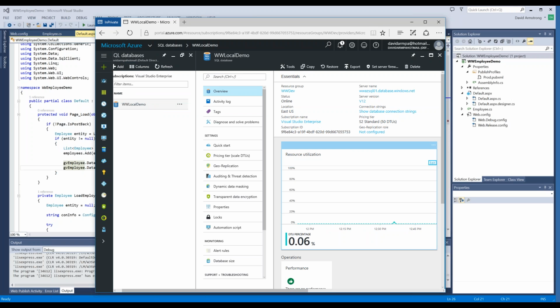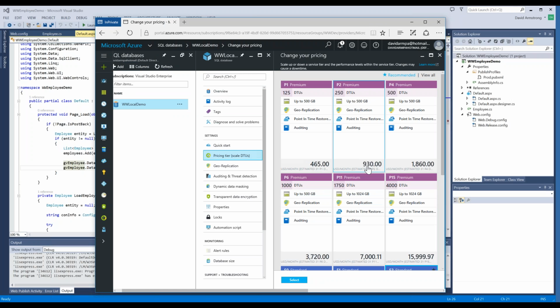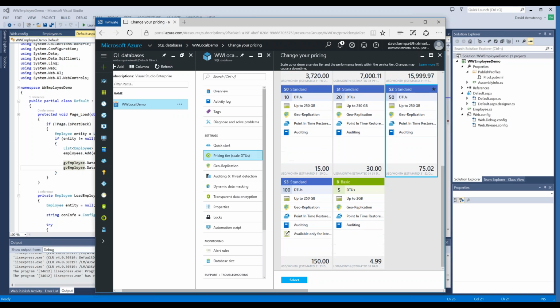What you can do, I'm trying to see where that is here. Is it the pricing tier here? Right, so you can change this. Right now I'm set at S2 Standard, and that'll run about $75 a month. But at the point where you're not using it, you can switch this over to Basic, and then you're paying $5 a month for it.